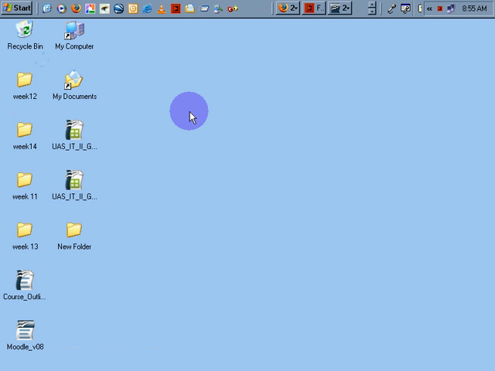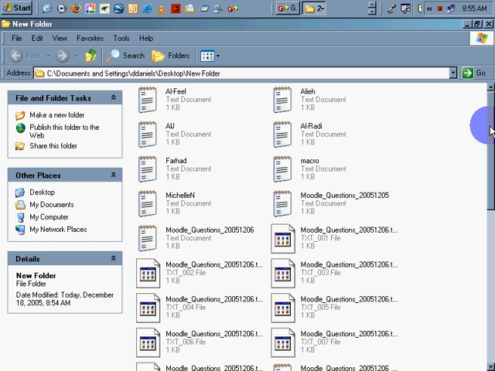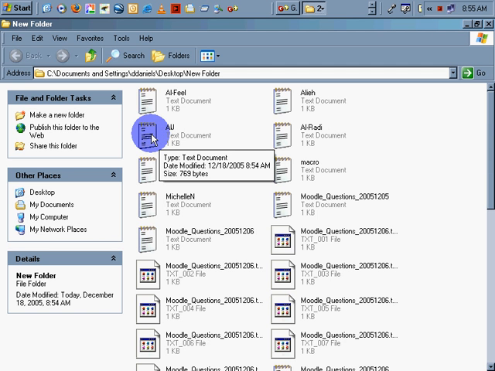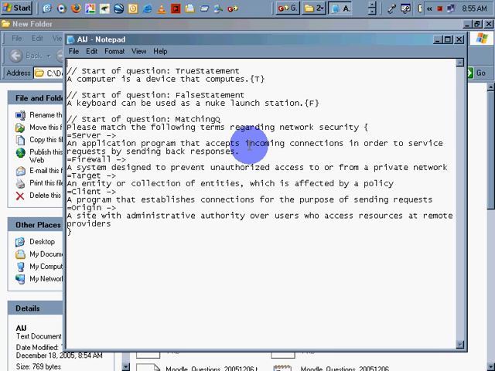Let me see what the new folder looks like. Here is my new folder, and you can see that I have how many documents, 38 or so. I can click on any one of them, and there is the assignment.